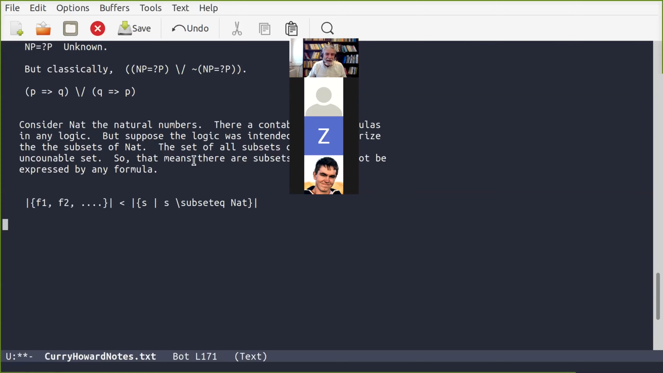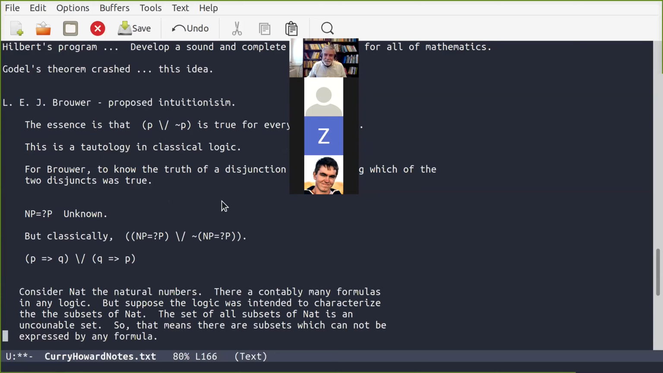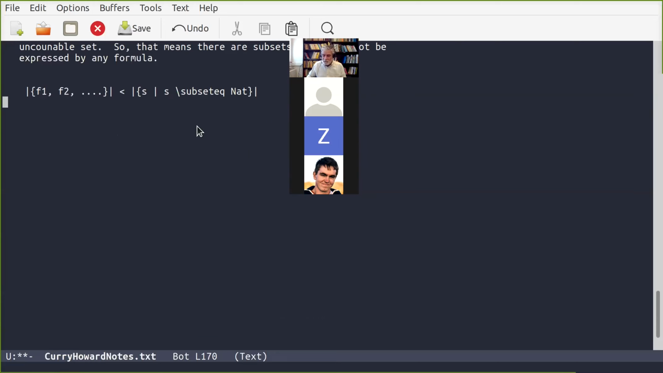Mm-hmm. And intuitionism arose as a response to this. Intuitionism is the logic that corresponds to computation. So let me just continue.